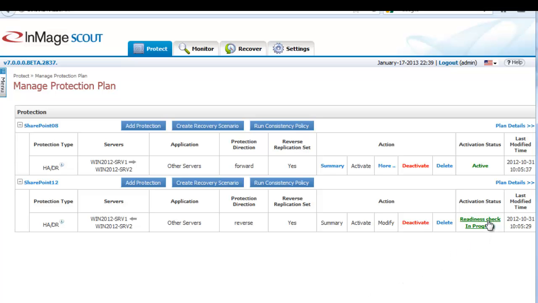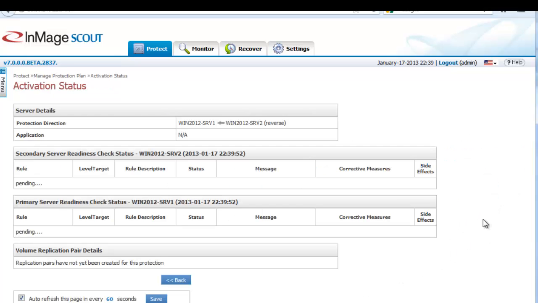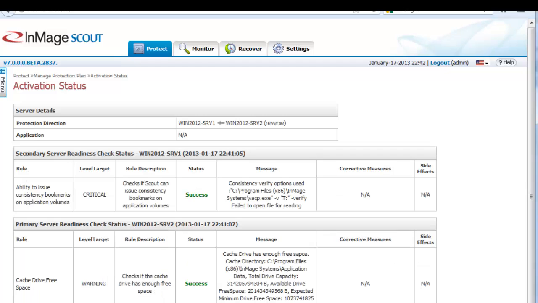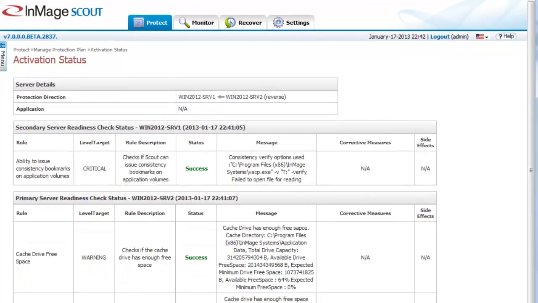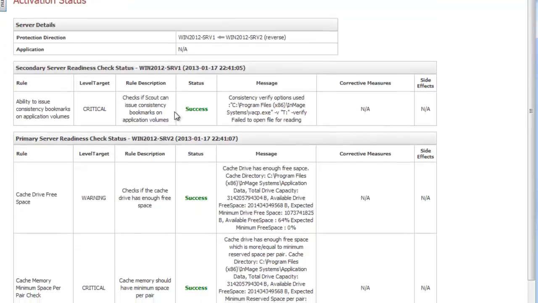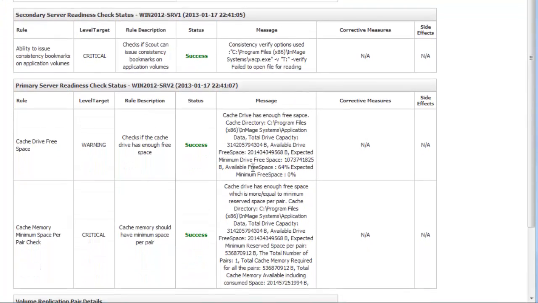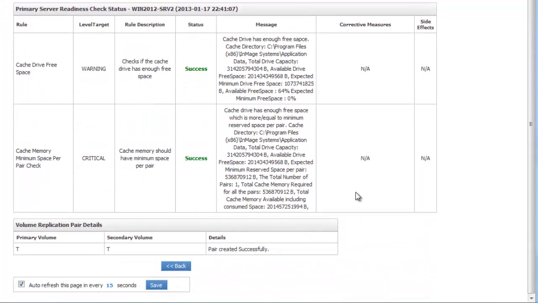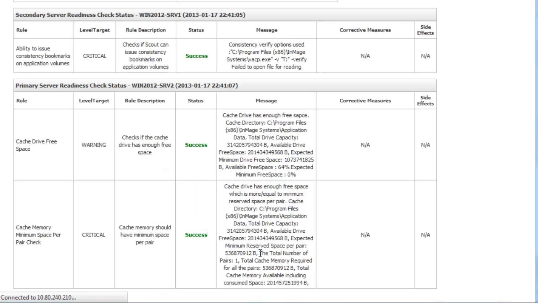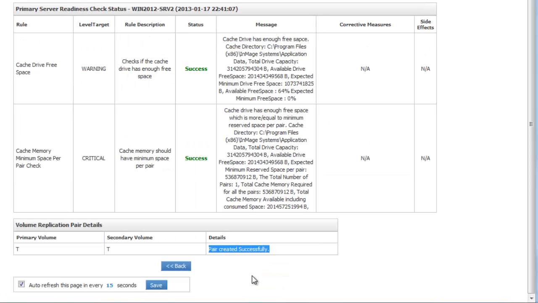I simply select here, and you'll see that we immediately start into that readiness check process, and we'll give this just a minute to run those checks and validate that we are able to fail back into that production server. You can see that we've now had the readiness checks both on the secondary site and the primary site come back successful, and we've actually automatically created the replication pair.